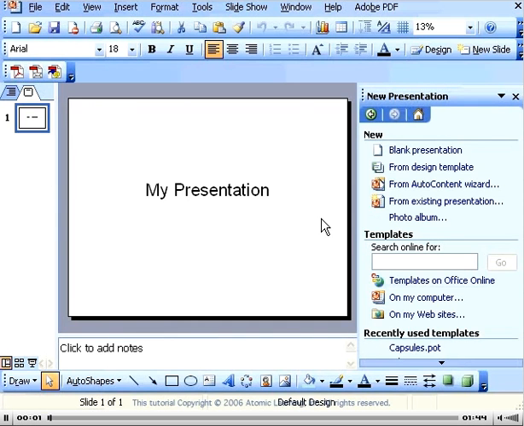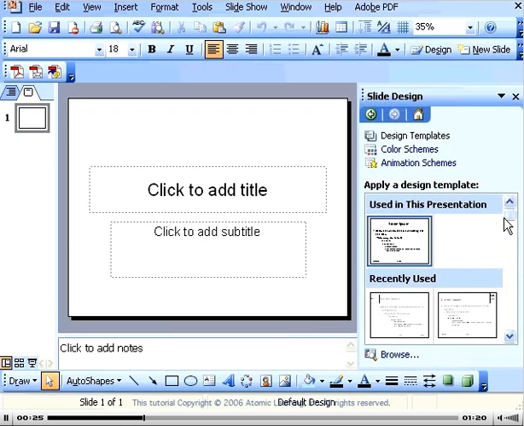When you want to create a new presentation in PowerPoint, you can do so using the New Presentation task pane and then using a predefined template or an Auto Content Wizard. The template will allow you to put in your own information but give you backgrounds and designs along with fonts.